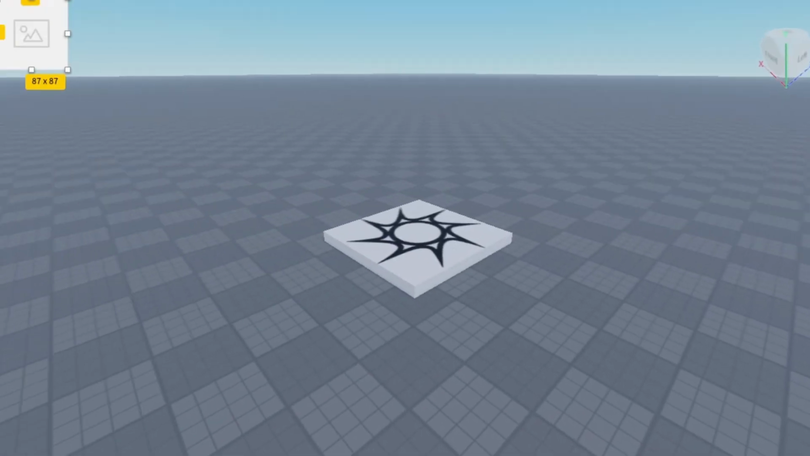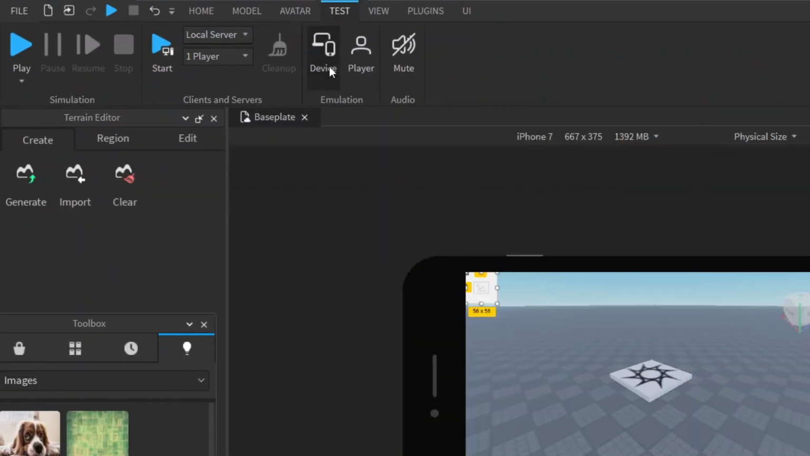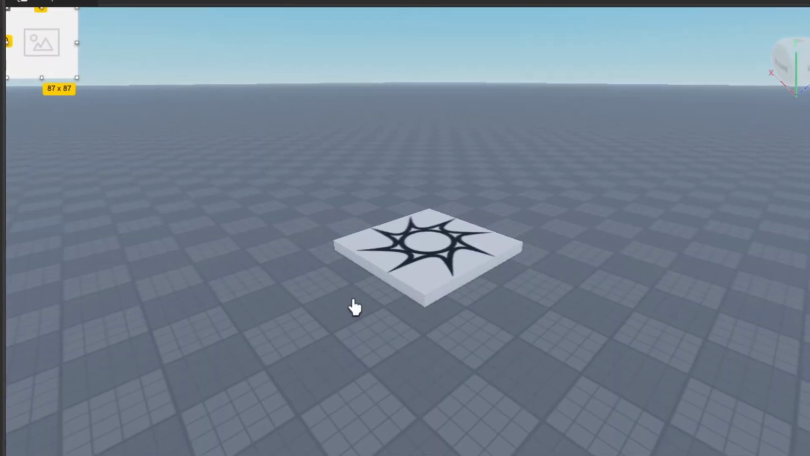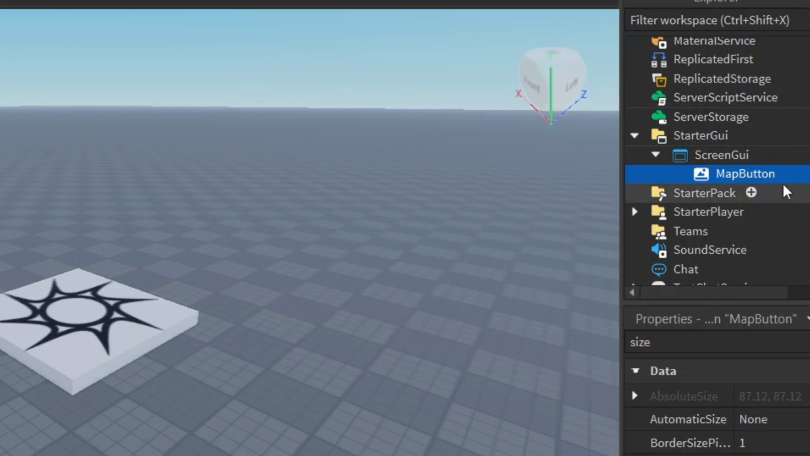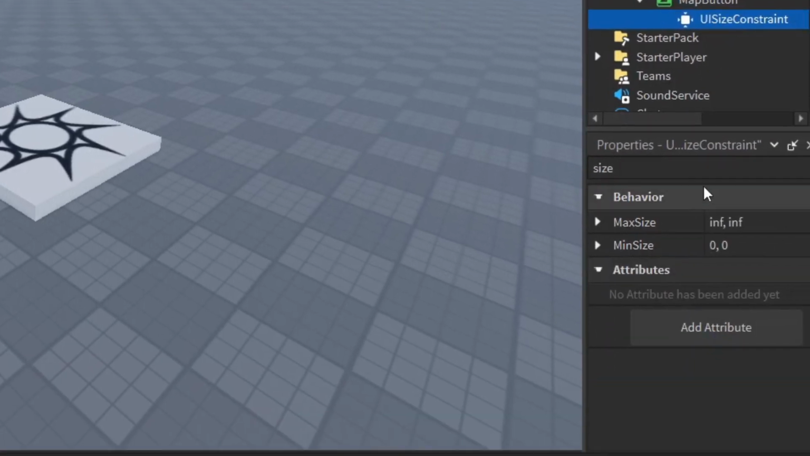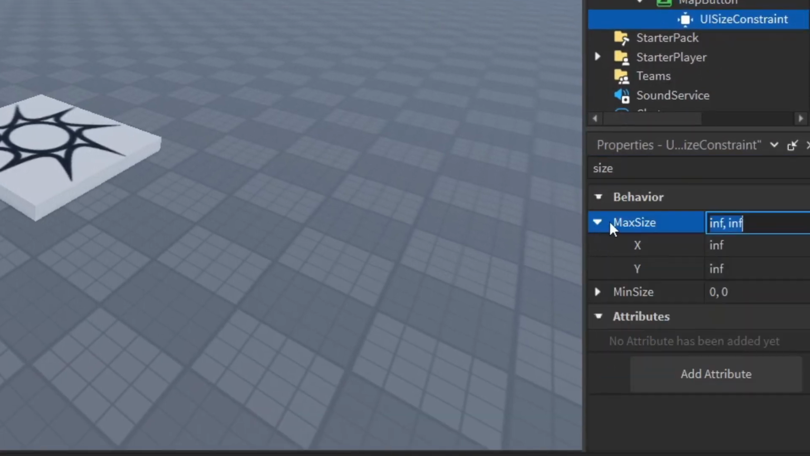Now this button here on a phone screen looks pretty good. So if we test this on a device, it looks pretty good. It's not too big. But if you're going to play with it on a desktop or on a big screen, it might actually look pretty big, or maybe a little bit too big. So to this map button, we can add a UI size constraint. Now we can select that, and here we could just set the max size. Instead of infinity to infinity, we set it to 90 to 90. And this will make sure that if our screen gets too big, it doesn't take too much space off the screen.